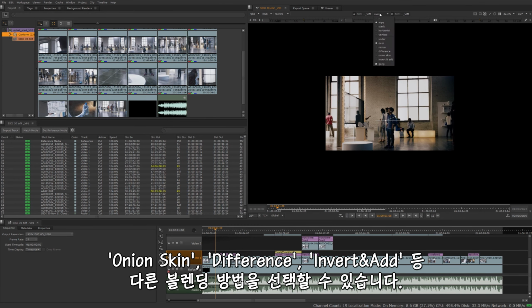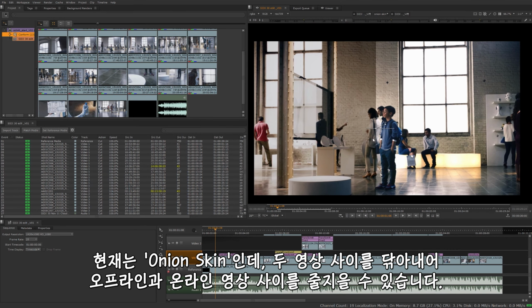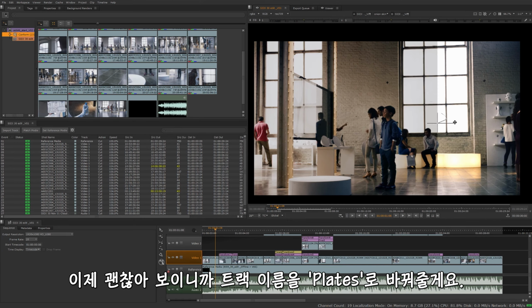That way we can use some of these other blending methods here, like onion skin or difference or invert and add. Set it to onion skin. That way we can just wipe between the two, make sure everything's lining up between our offline with our online material. So that looks pretty good.